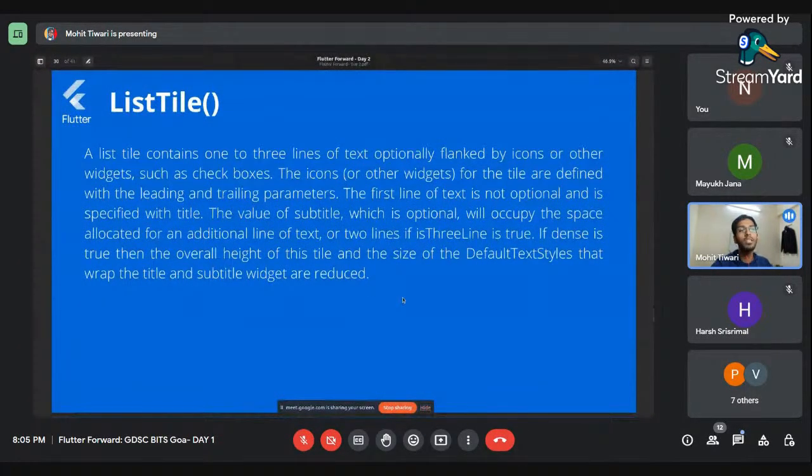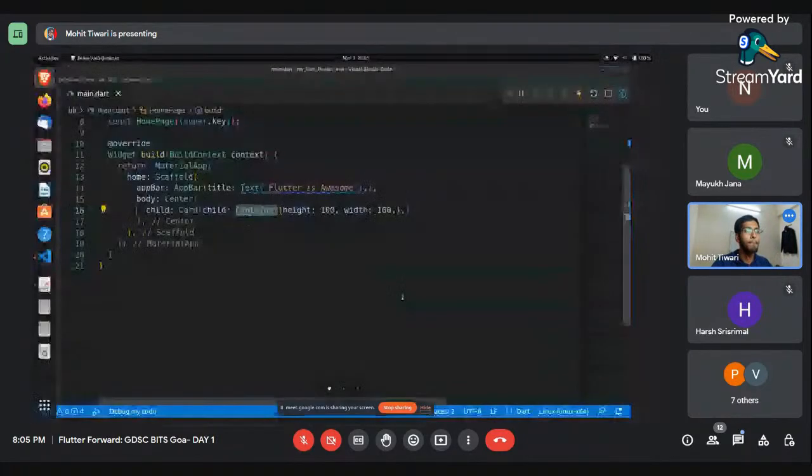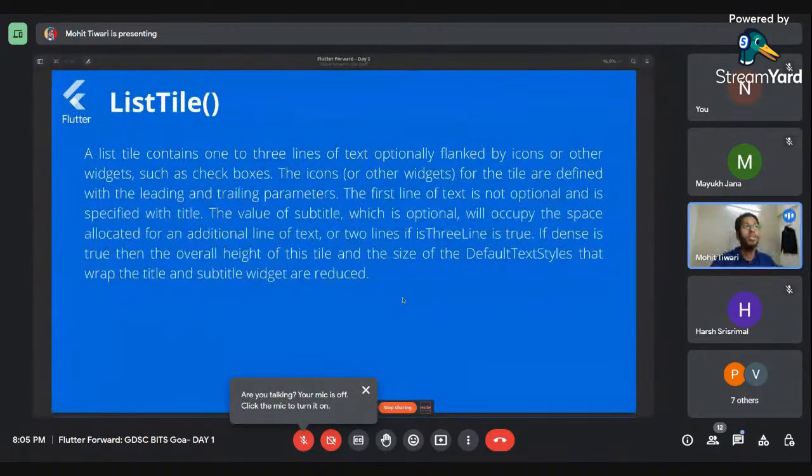This is a list tile. A list tile is similar to a card, but it doesn't have elevation. You can also add some actions, or let me say icons, on the leading or the trailing ends of a list tile. You must have seen the contact tiles if you ever used the Android contacts application. You get a name, and before the name you get a little avatar icon, and inside that you maybe get the first letter of the contact.